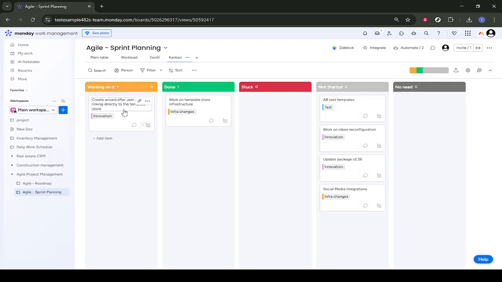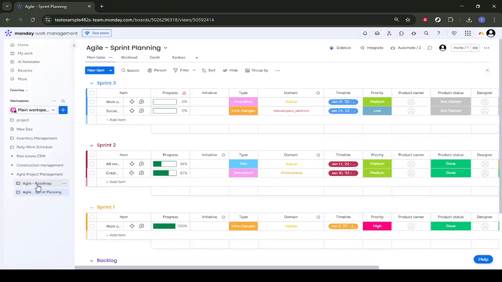Finally, use options like Connect Item and New Item to link related work across boards and to add new tasks directly into your roadmap or sprint board, keeping everything connected and easy to track.